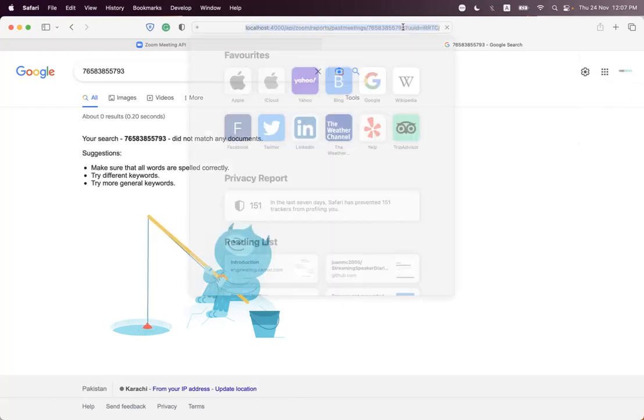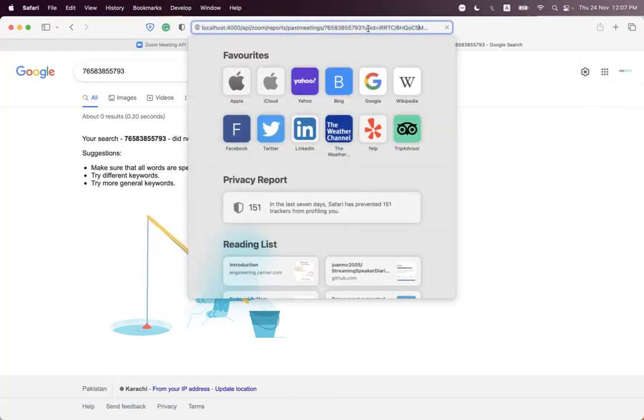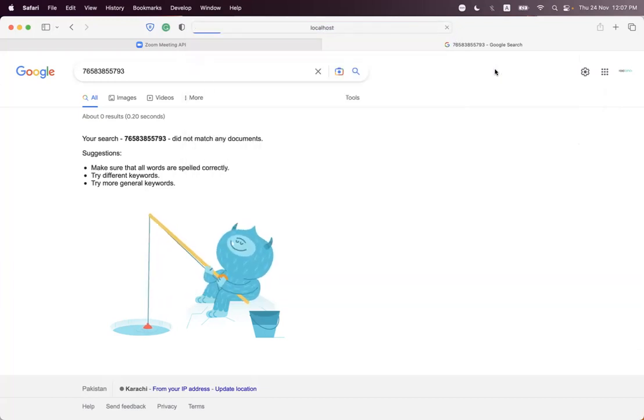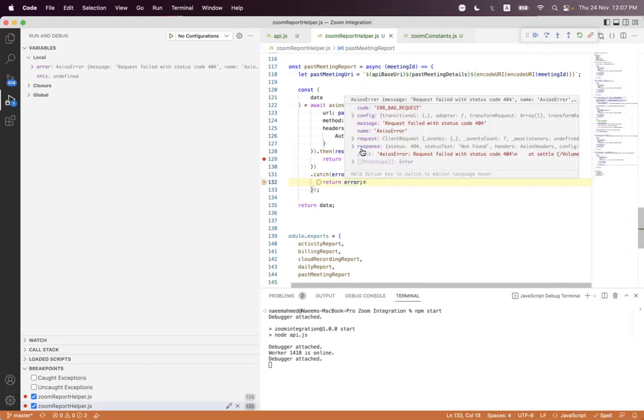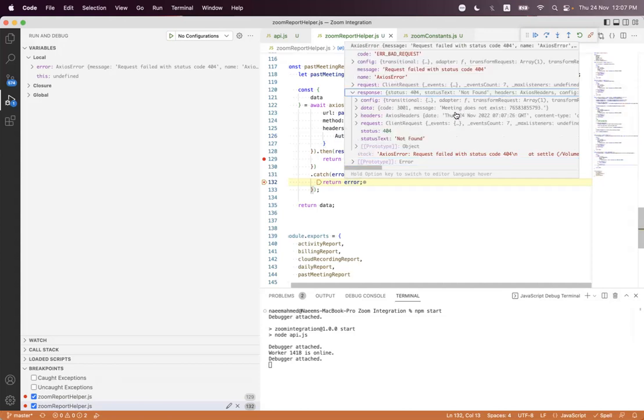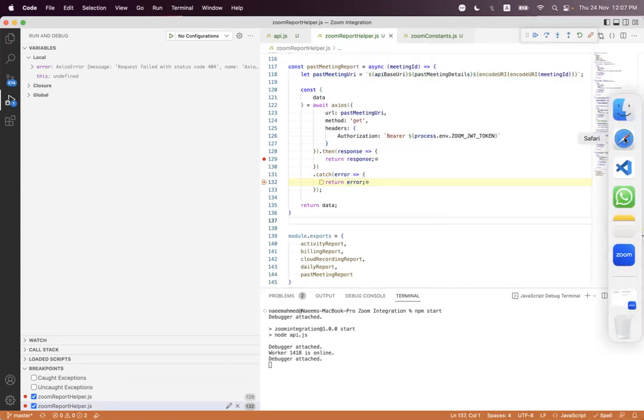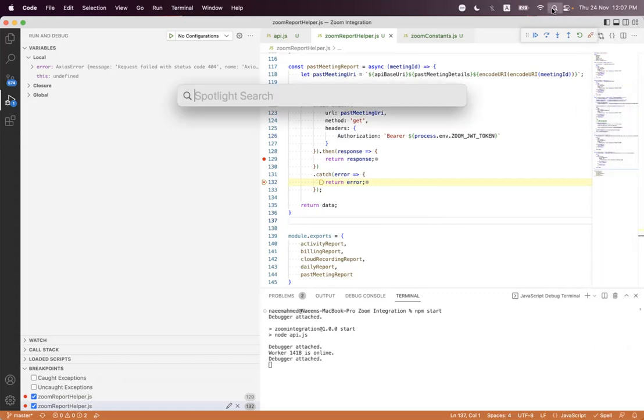What we can do is first remove this UUID. Let's see first with the ID, and then I will let you know why this error is happening. I'm hopeful that we will get a response in this request. We continue. We got an error, and the error is the same: the meeting does not exist.